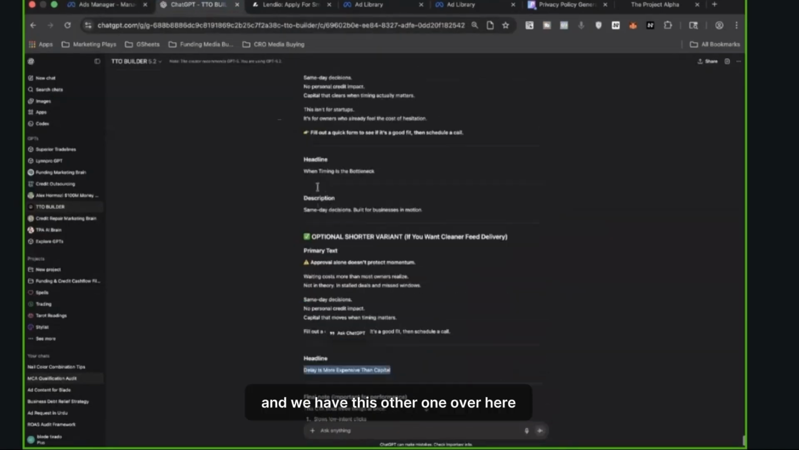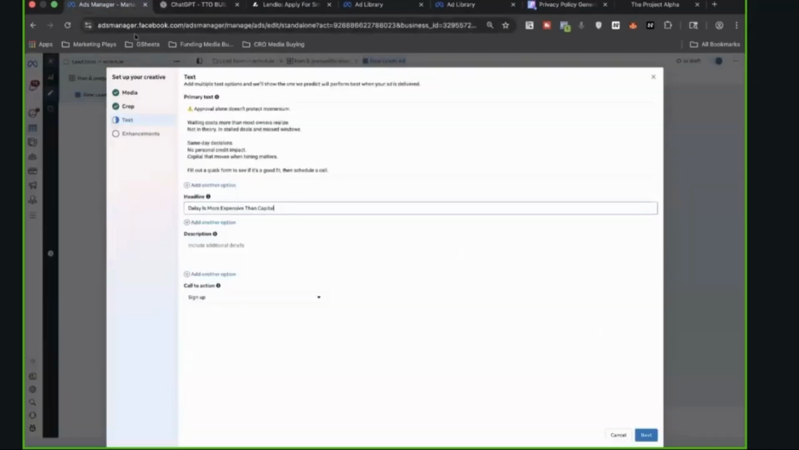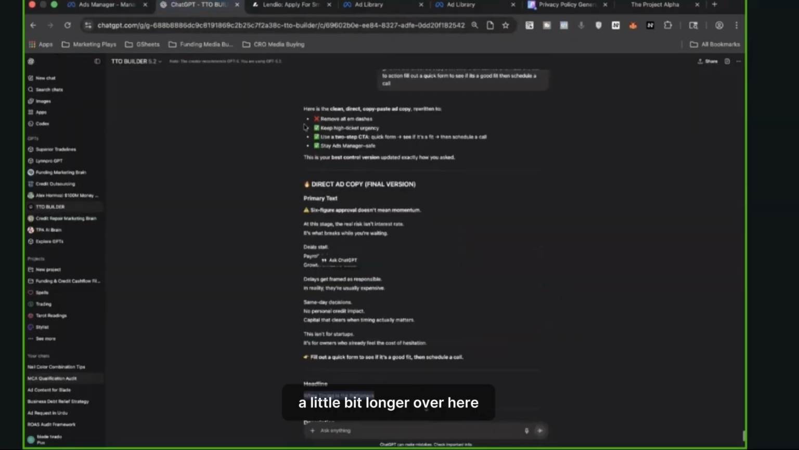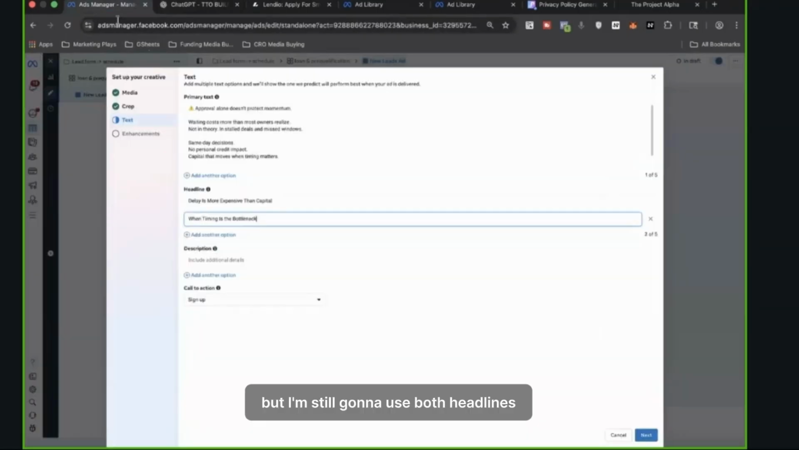We have this other one over here. All right, so optional shorter variant. Oh, I don't want to use the optional shorter. When timing is the bottleneck. I like these both. I don't want to use that shorter one. I would rather use this one a little bit longer over here. But I'm still going to use both headlines.